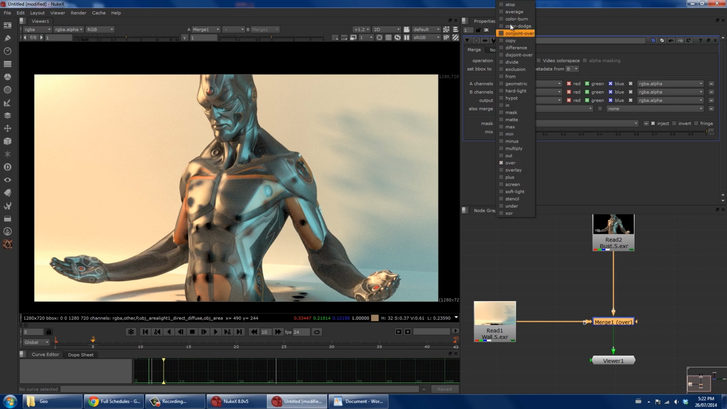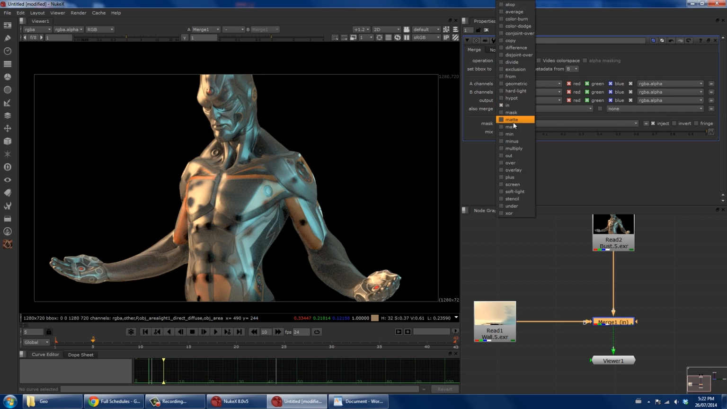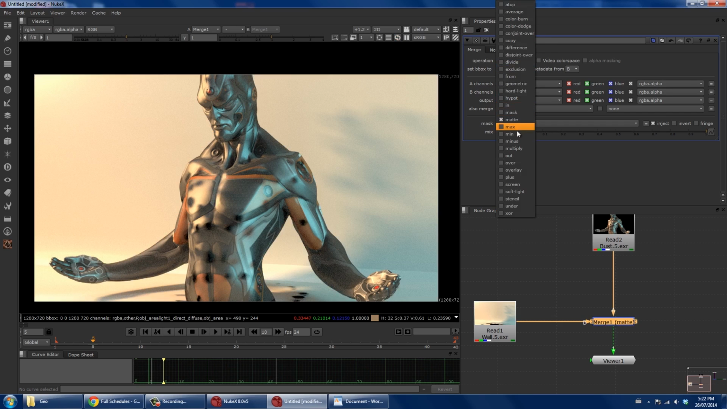You can see there's quite a few. When I started compositing, I didn't really understand any of this stuff, so I would just try whatever until I got the one that I thought looked good. The default operation is over. So we have this over here, and this is giving us our result.